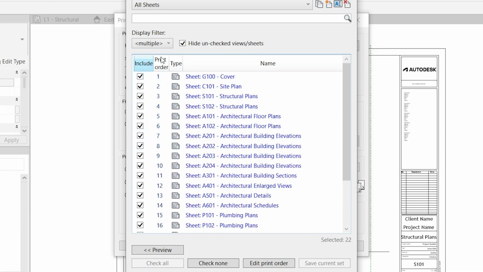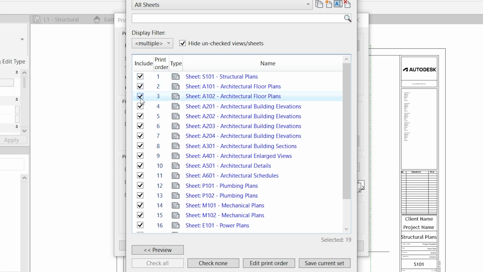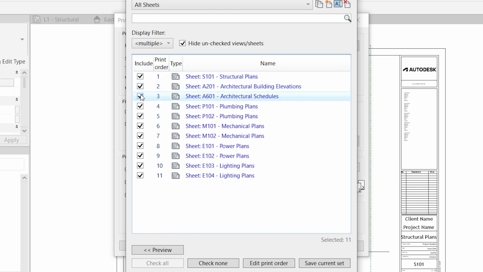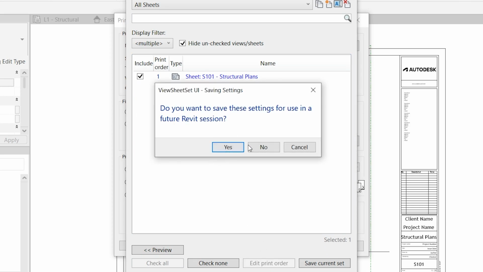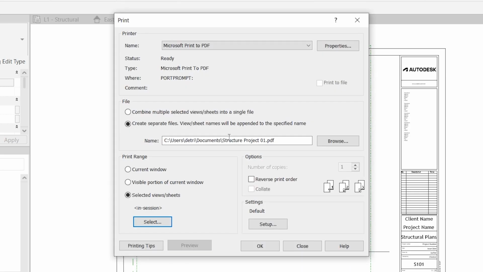We're going to uncheck everything that is in here. All we need is the structural plan 101. So you can go ahead and uncheck all the other options until you have only structural plan 101, because that is the only one that we worked on. Go ahead and select that option. Go ahead and hit select. Do you want to save the settings for future Revit use? Nope, because we can go ahead and change that anytime we want.